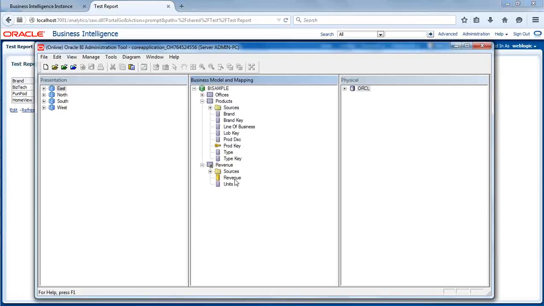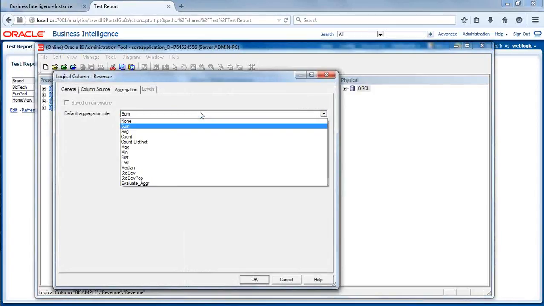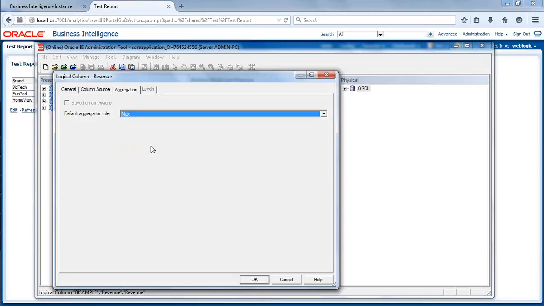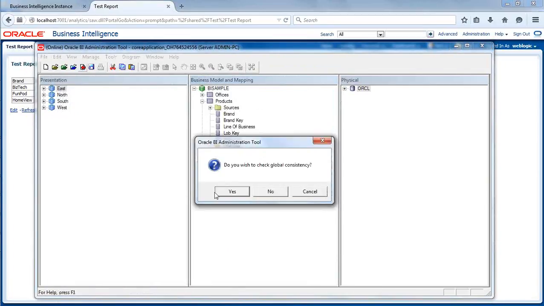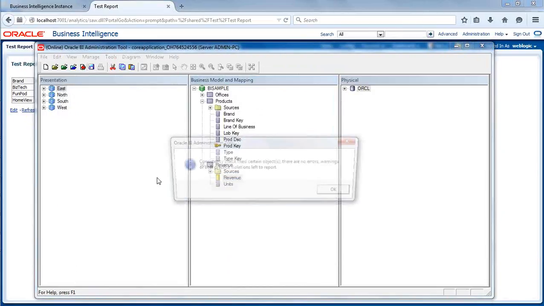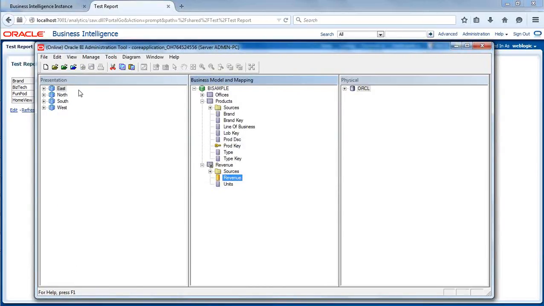So I modified my repository in online mode, where my changes are live. Any change that I do here, I can simply see. Suppose I go and modify my revenue from sum to max, say apply. I check in my change, I'm committing my change, and I'm saving my repository.